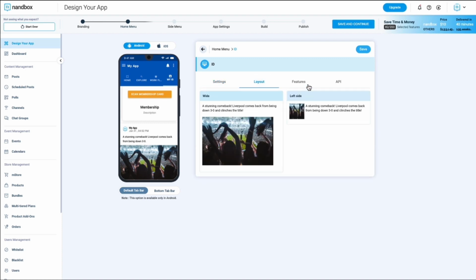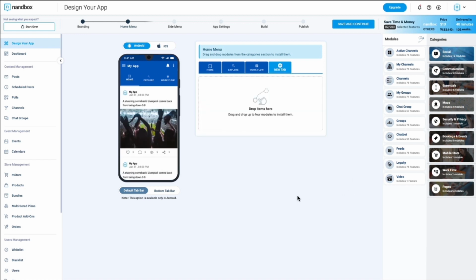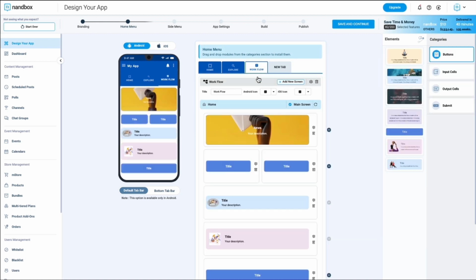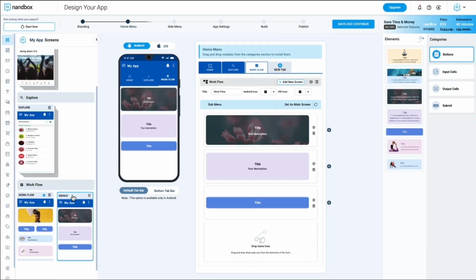Done adding features? Click on their icons to switch between them and make changes or delete them. Through the preview window, you can still switch between features and see changes as they happen in real time. Explore different app screens to view your home menu from different angles.